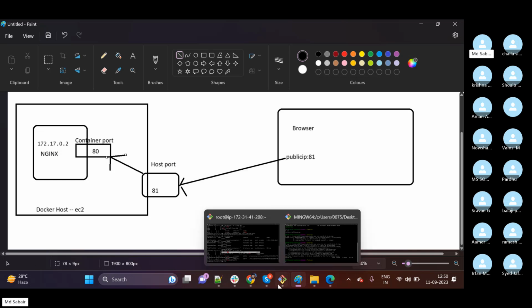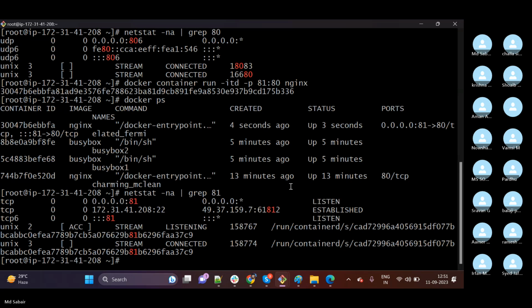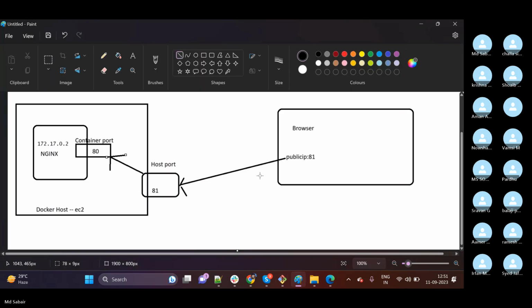So what is happening in the bridge network? We are using the networking of Docker itself by default. If you want to expose it, then we attach host ports. Okay, understood? Yes.